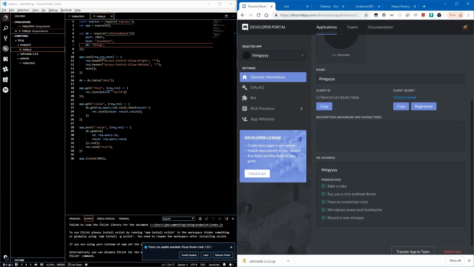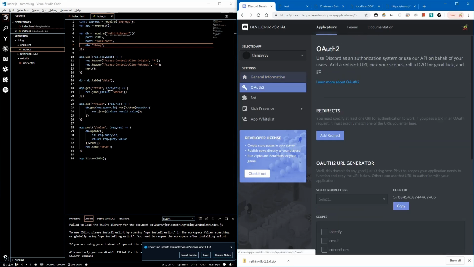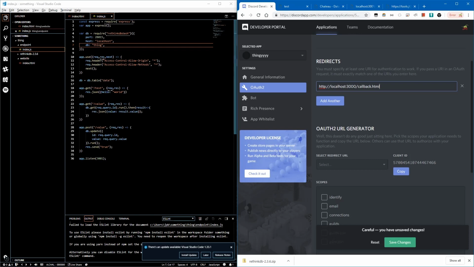Next thing's next, the OAuth, which is like the big part about this. What we're gonna want to do here is go to OAuth2. We're gonna want to add a redirect. So for this test, we're gonna put ourselves our localhost, and we're gonna put it as callback.html. We haven't made this yet, but it's gonna be there. Not 3000.